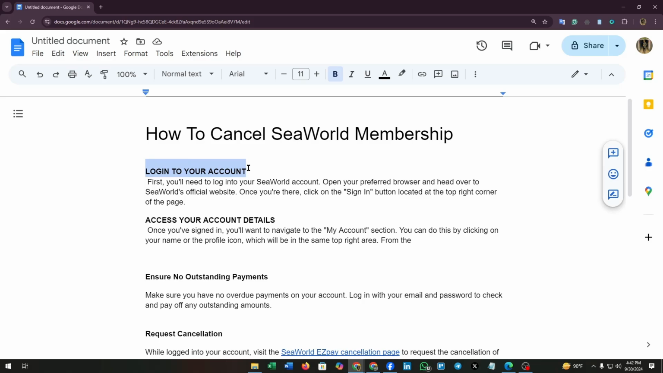First, you will need to log into your SeaWorld account. Open your preferred browser and head over to SeaWorld's official website. Once you are there, click on the sign in button located at the top right corner of the page.